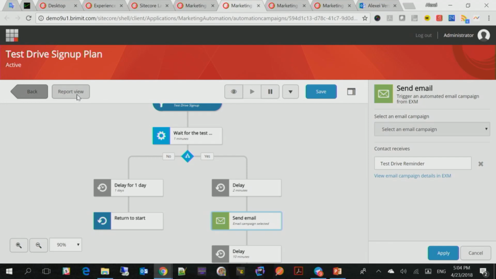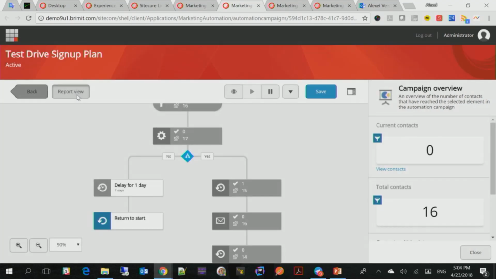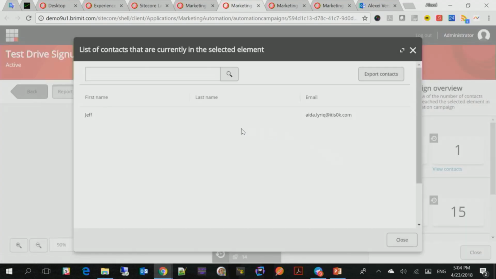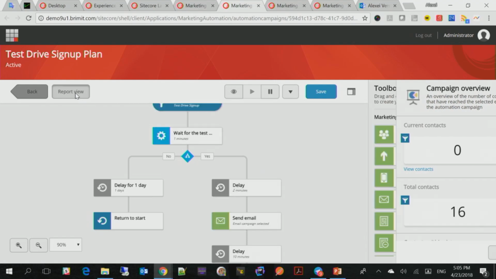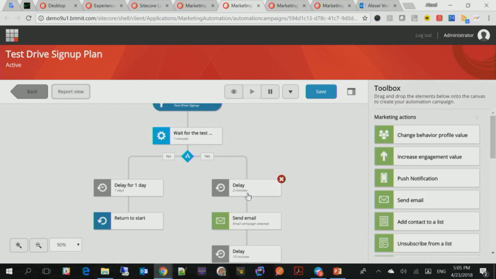of this plan. And what's cool about marketing automation is that at any point in time, you can click to see the report, and there we have one contact in this action type, and we can just confirm that this is our Jeff staying within this action right now, and there is 2 minutes delay. So for 2 minutes, this contact will be in the delay state.